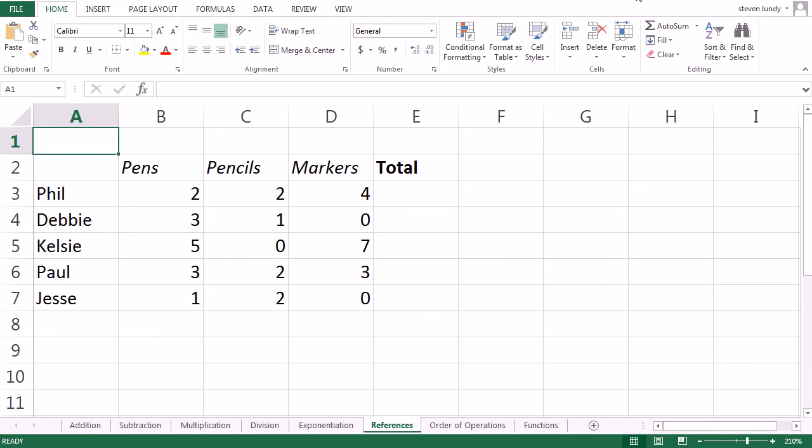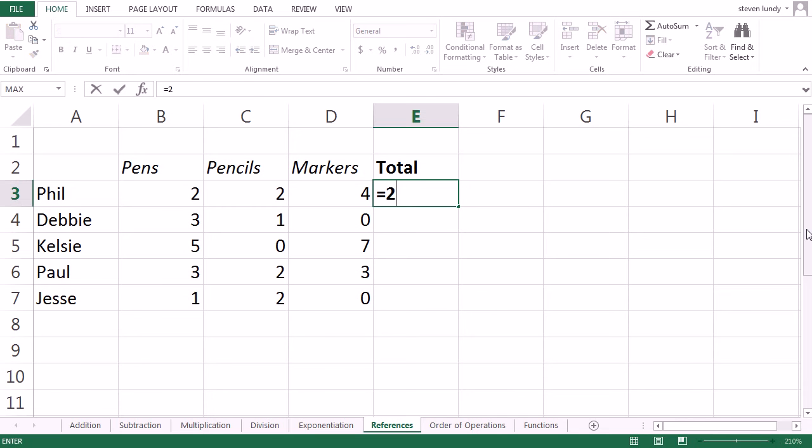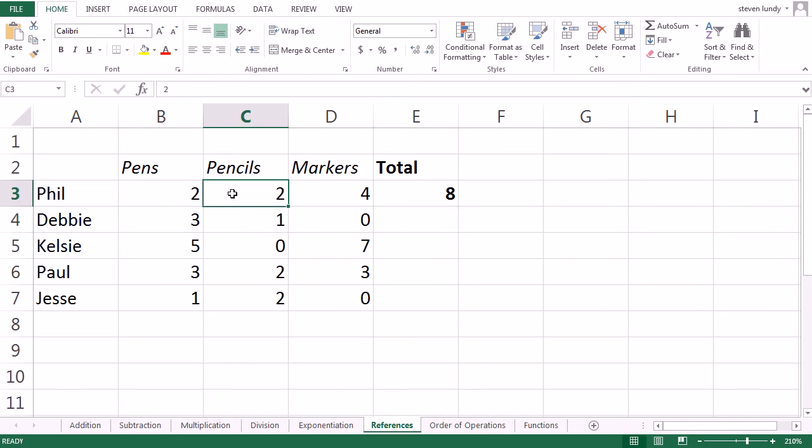These examples show that Excel is able to do simple math, but the real power of spreadsheets comes when you start using references to other cells. In this example, 5 friends have counted the number of pens, pencils, and markers that they each have. They want to use a spreadsheet to keep track of how many total writing utensils each person has. They could use Excel as a calculator and start writing a formula to add up Phil's writing implements, equals 2 plus 2 plus 4. But if Phil loses a pencil, and it goes down to 1, the formula doesn't update, and his spreadsheet is now inaccurate.